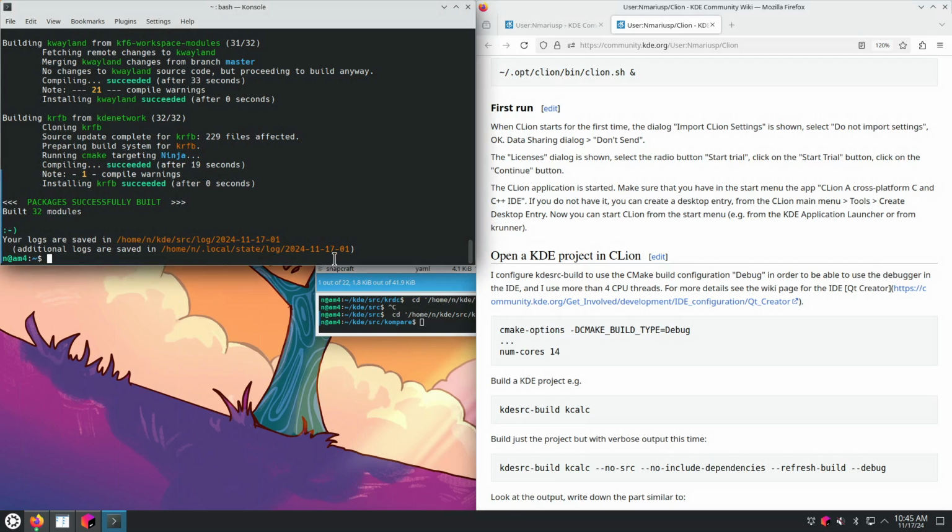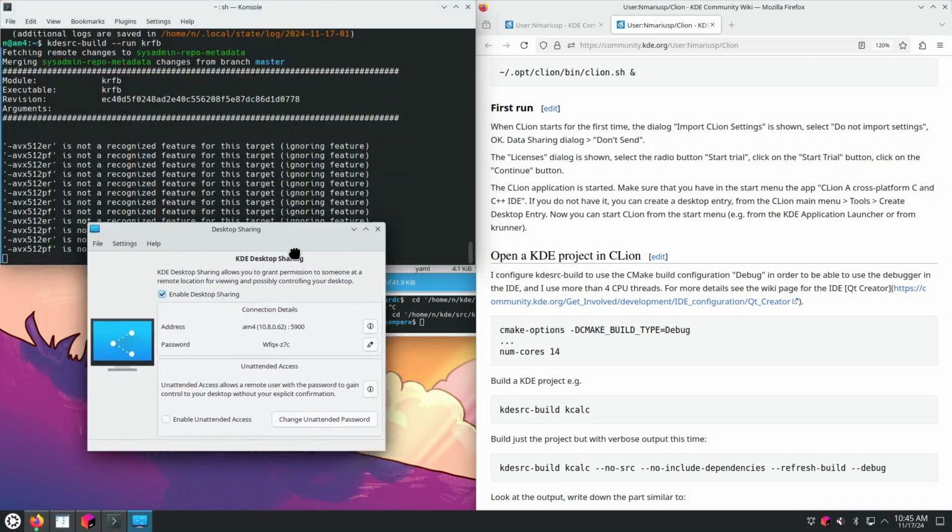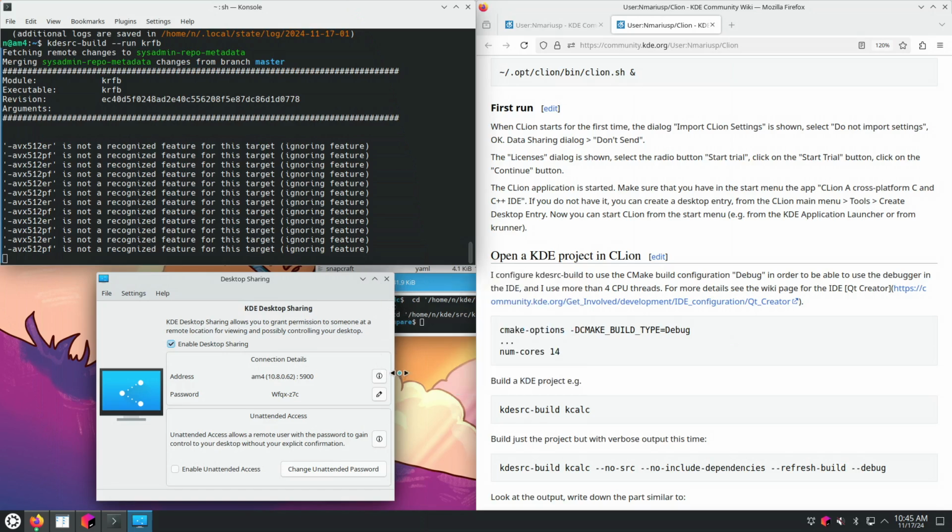Let's see if it was actually built and installed correctly by trying to run it. This is a graphical user interface application, which is about enable desktop sharing. So this is probably a remote desktop protocol, a VNC server, graphical user interface frontend. I don't know what exactly it does because I have never used it.